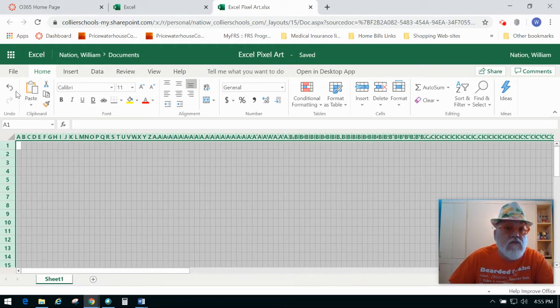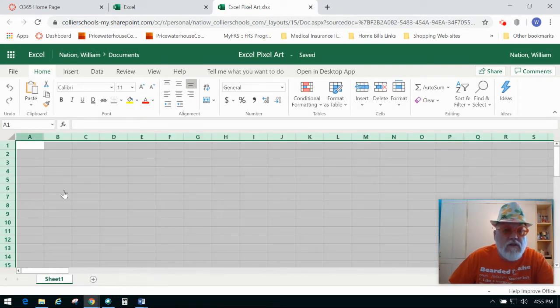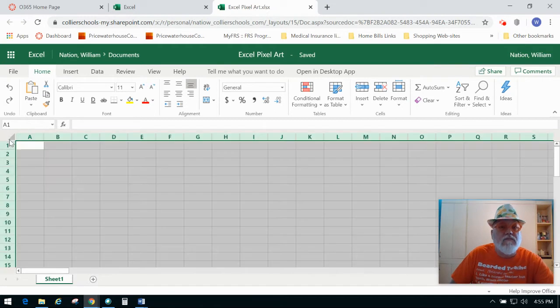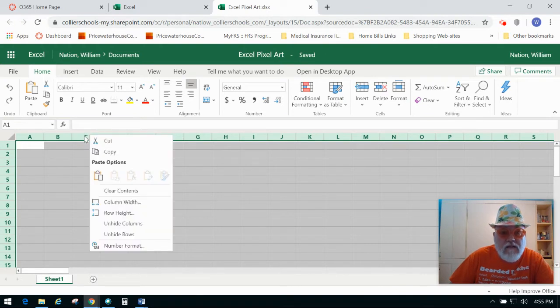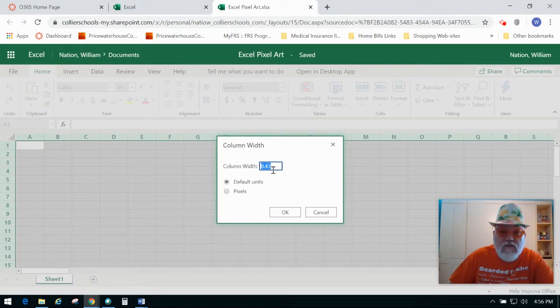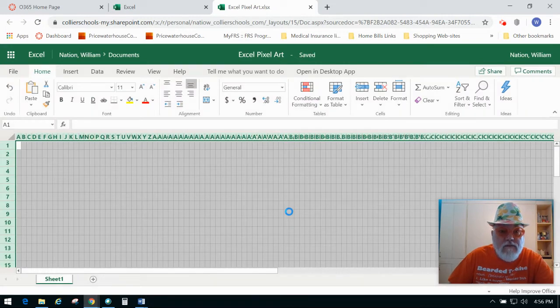Let me undo this so I'll make sure we understand. So we are going to click in the far corner up at the top there. It selects the entire sheet. Then you're going to right click on one of the columns, and you're going to change your column width, which is how wide the column is. Click on that, and we're going to change that to a 1. You'll see that in your instructions. Bring that down to a 1, which makes it really small, so it's more like a pixel.